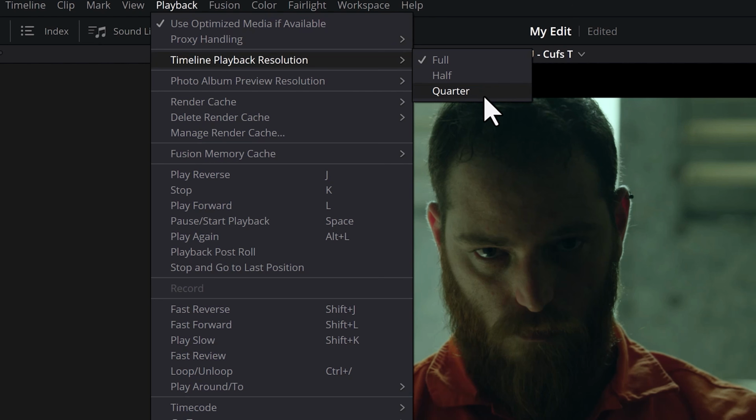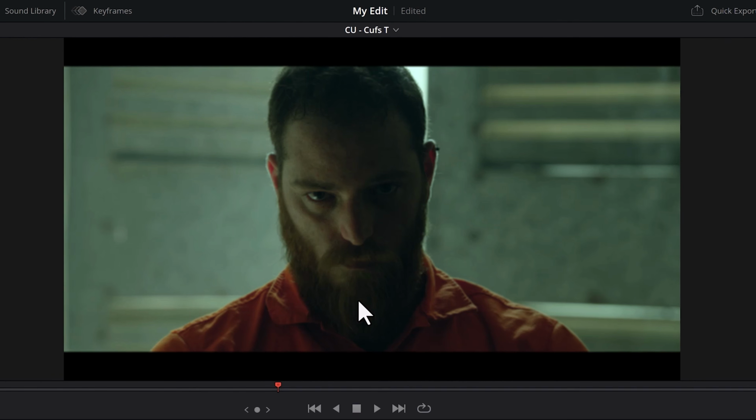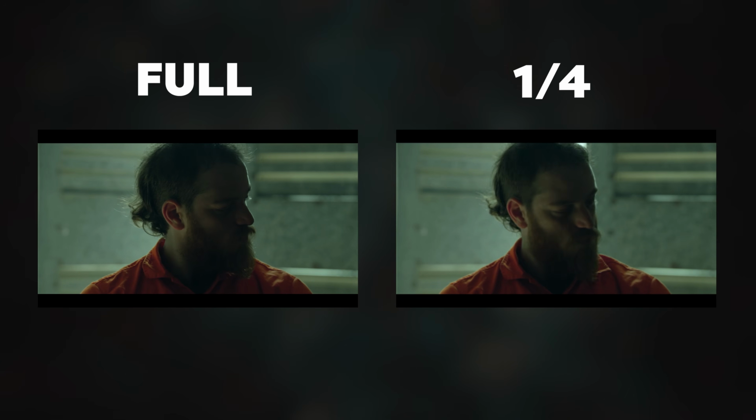Now, if you set this to half or even lower, you'll see that the resolution of your video will drop. Here's the difference between full resolution and quarter resolution. This obviously makes it easier for Resolve to play your video back without lagging. Also, don't worry, when you export your video at the end, Resolve will use the full resolution.